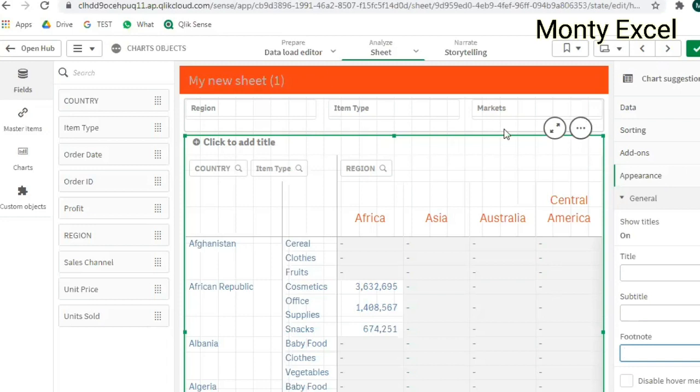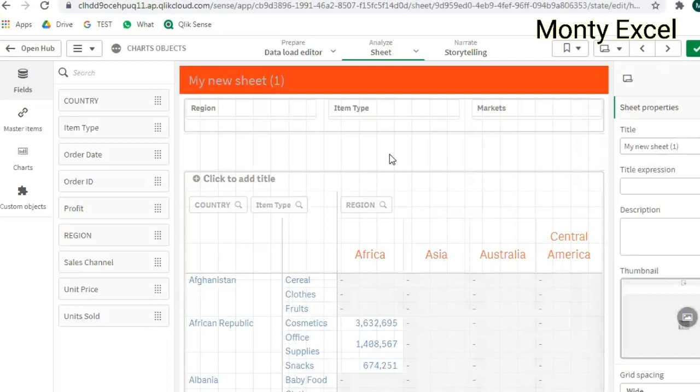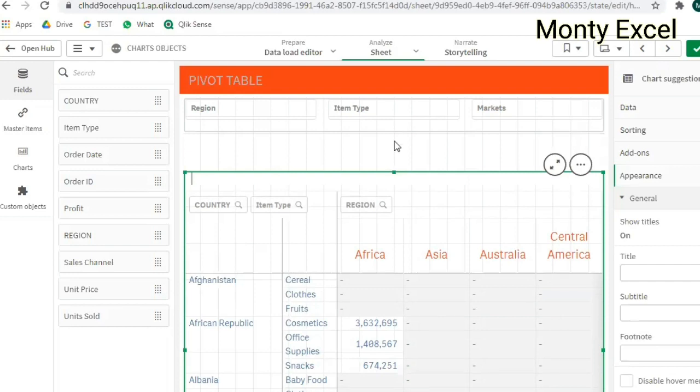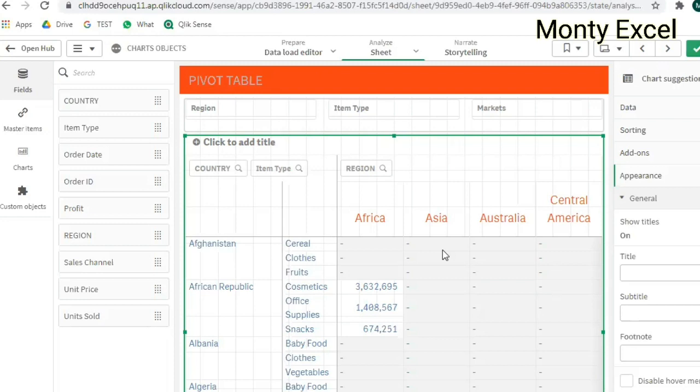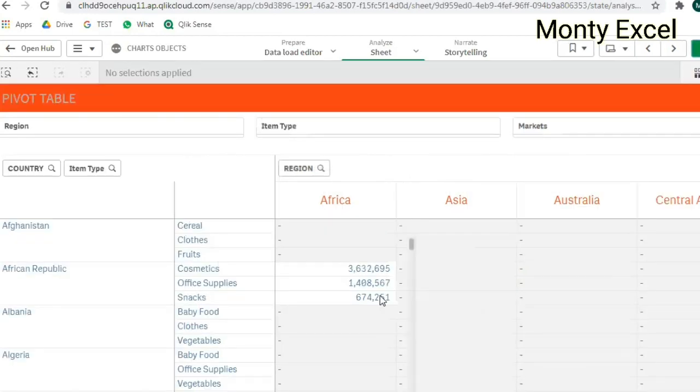Let me give a proper name to my sheet because it's not telling me what this sheet is all about. Click on this and say pivot table. Pivot table. That's it. I've given the pivot table name. You need to click on the right object to look into its properties. That is very important, and say done. That's it. My pivot table is ready.